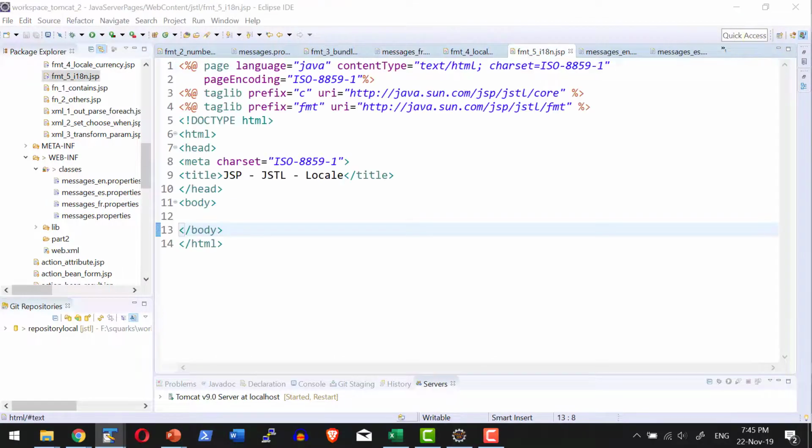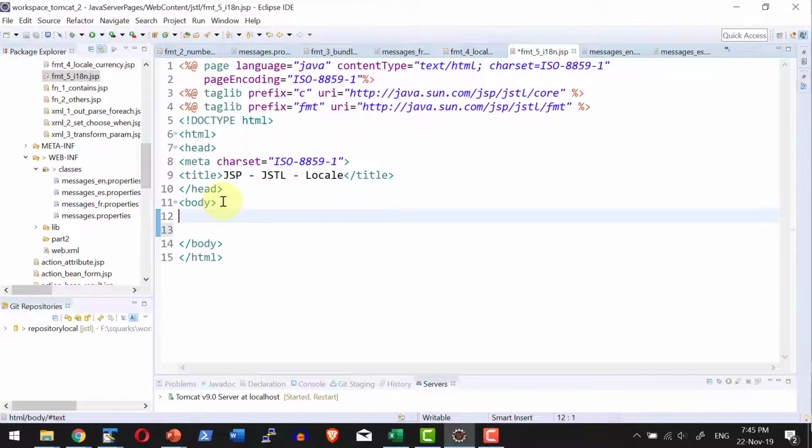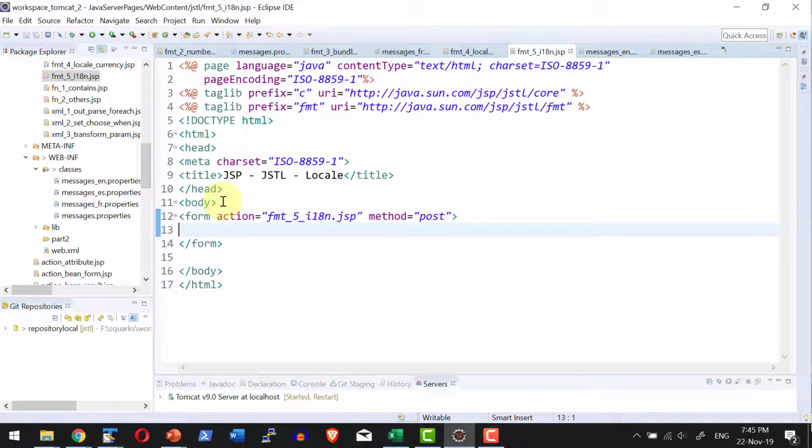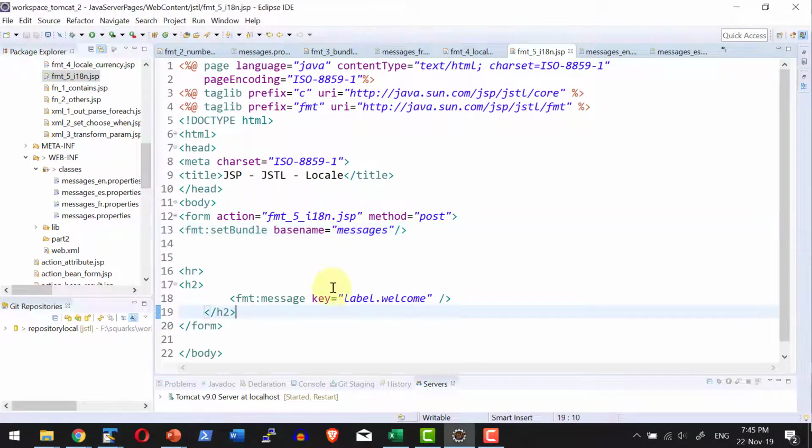Now within the JSP I am going to have a small form, and that will get submitted to the same JSP. Once again, let me add the form. I am going to have the format setBundle tag, which will set it to messages. So depending on the locale that I have, the messages will be picked up, and I am going to print the message with the key label.welcome.